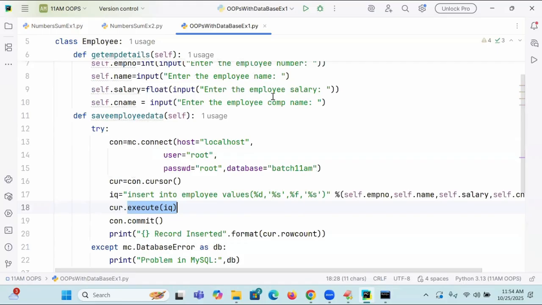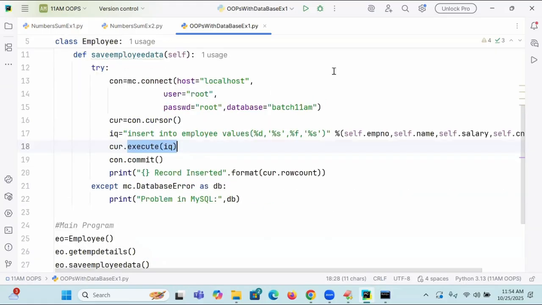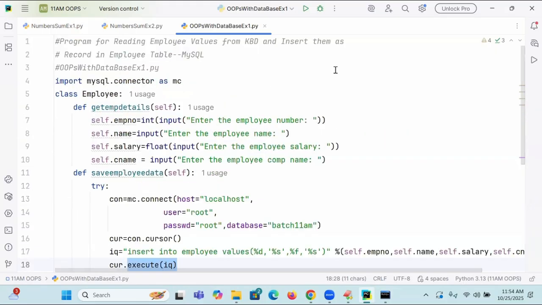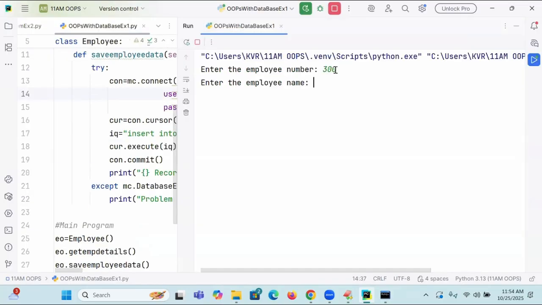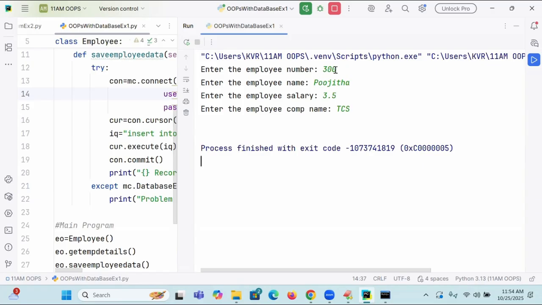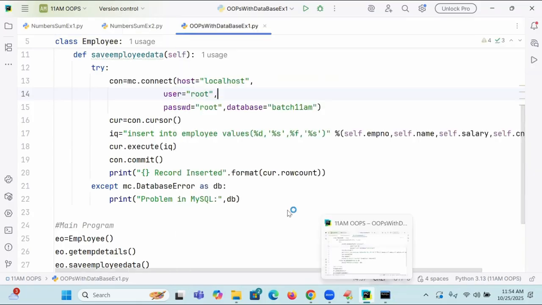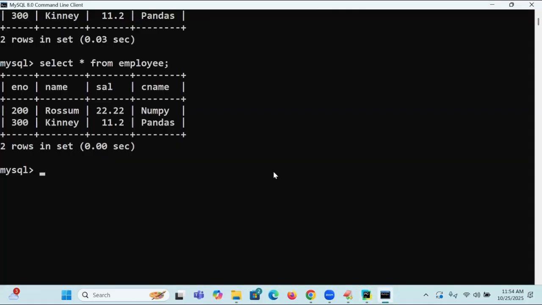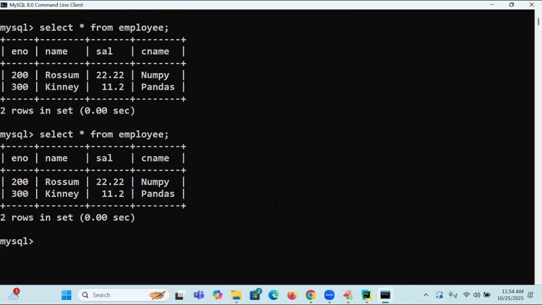Let me run this code again. Save this code again here. So 300 here. Next is Pujita. Next 3.4, 3.5 here. TCS here. So what is happening? Inserted or not, we will see. It is also not inserted here. What is the problem?